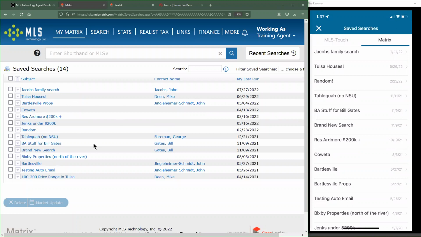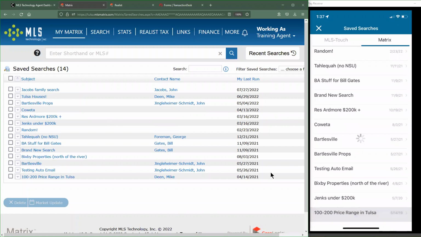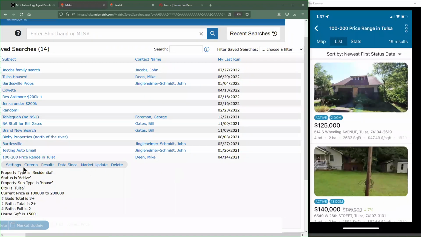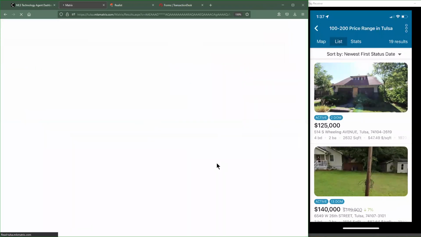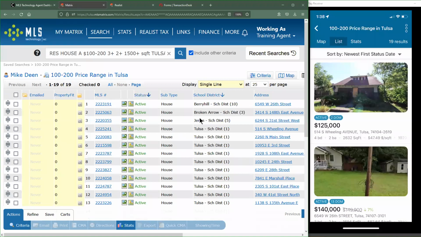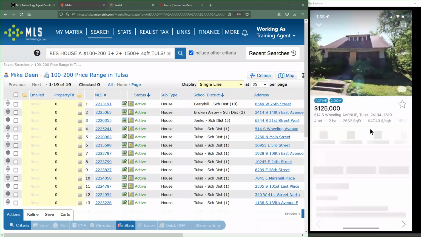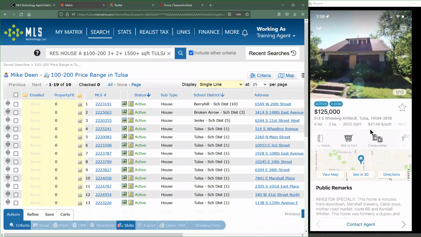So whenever we're actually taking a look at these, this is all of our information pulled over directly into the MLS Touch app. So if you guys save a search that you're going to be using frequently, you guys can jump into the app and run that exact same 100 to 200 price range in Tulsa and see the exact same results that I would be seeing if I tried to run this on Matrix. So it's a really handy way to try and keep track of all of this information. It also allows you guys to jump into any of these, start sharing them, put in a showing request, add them to a cart that you guys might be able to use, search for comparables, print them off, etc.